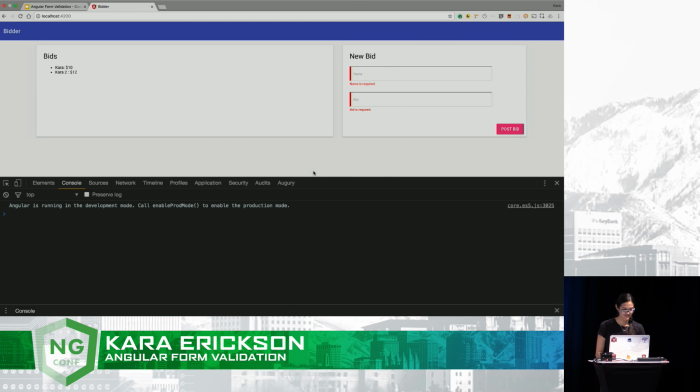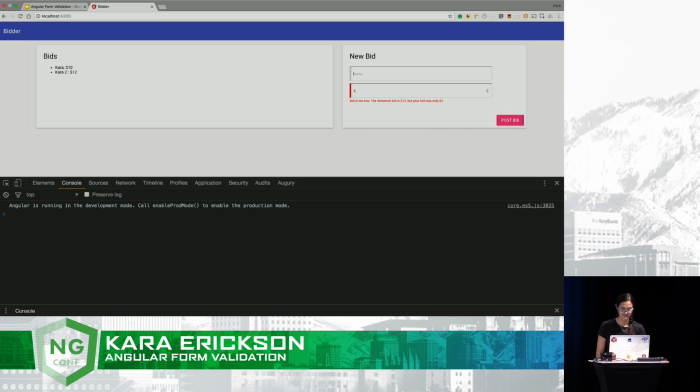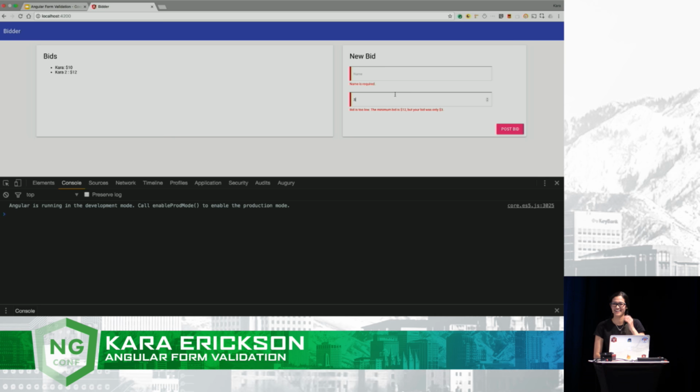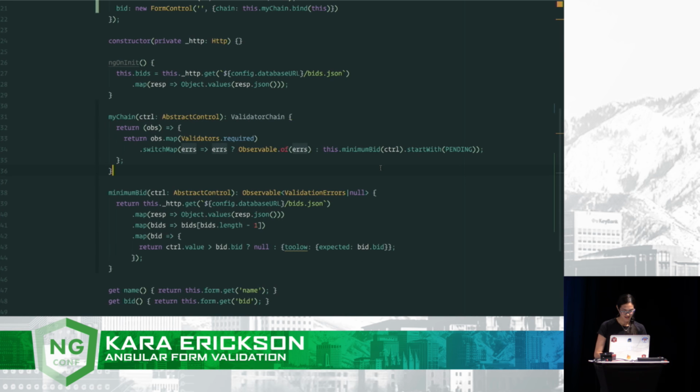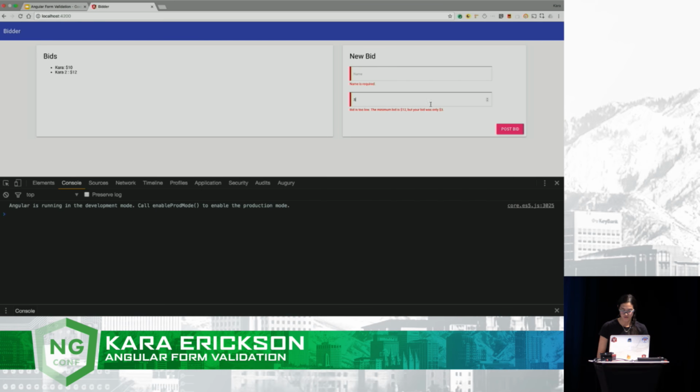Okay, so let's refresh this and just start over. Okay, so we put a 3 here. Okay, it's working. Hooray. Okay, so bid is too low, the minimum bid is 12, but yours is only 3. Okay, so that's still working exactly the same. But you might notice, actually, if we start to increment this value, I don't know if you can see this, you can see that flash, right? And the error is flashing, the styles are flashing, and that's because we have this pending status in between valid and invalid, right, while the async validators are running.